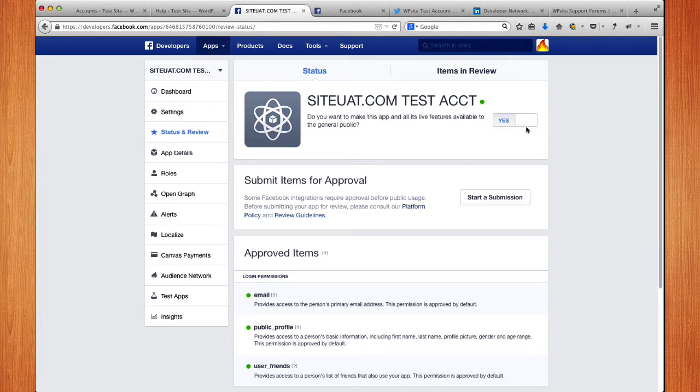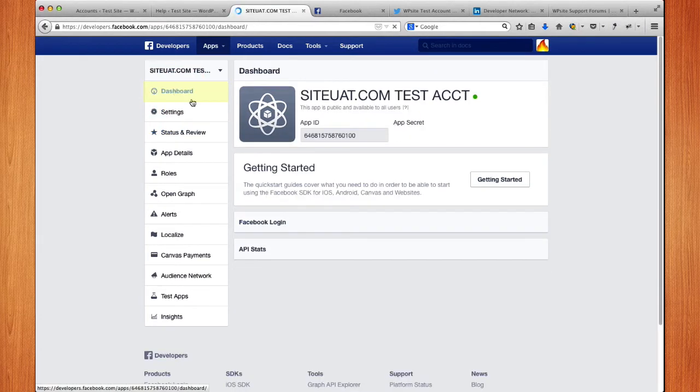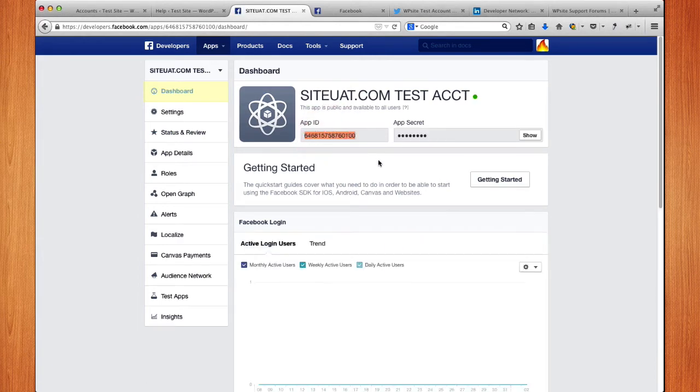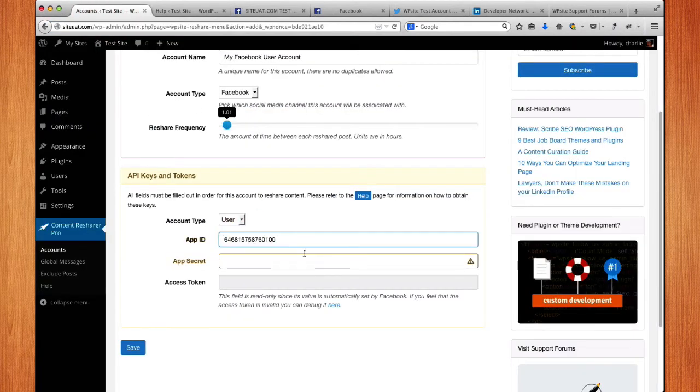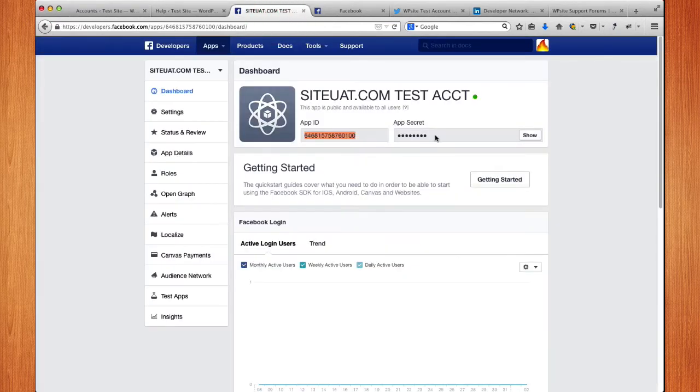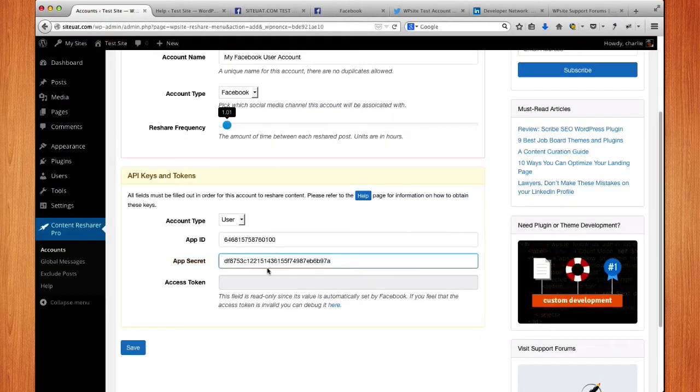Now that it's live, we can go back to the dashboard tab here, which is this first tab, and we're going to copy this app ID, and we're going to paste it in here. Then we're going to go ahead and copy this app secret. You need to click this show button so it can show you the secret key, and you paste that in there. Perfect. Notice this access token is grayed out. That's because Facebook will automatically populate that into our plugin. Like I said, this is a sophisticated plugin. It does things the right way, so just disregard this field.